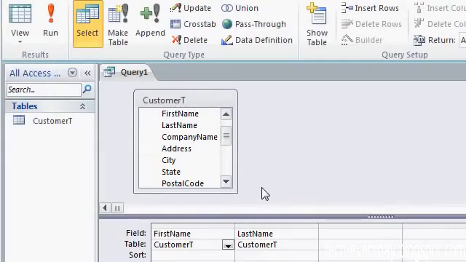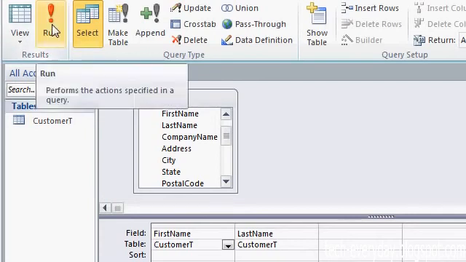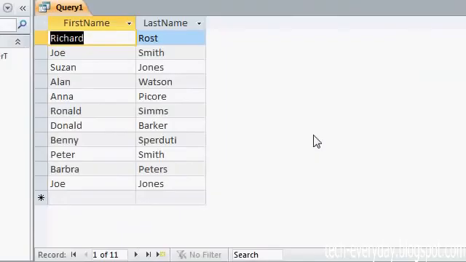Now, to see the results that the query is going to produce, take your mouse and click right here on the Run button. See where it says Results? There's a Run button. Looks like an exclamation point. Go ahead and click on that now. And there are the results of the query. Now, all I asked for at this point was, show me a list of all the customers, first name and last name. That's it. It's not sorted yet. There's no filter. I just told the query, show me all the customers, show me their first name and last name. Access gave us exactly what we asked for.